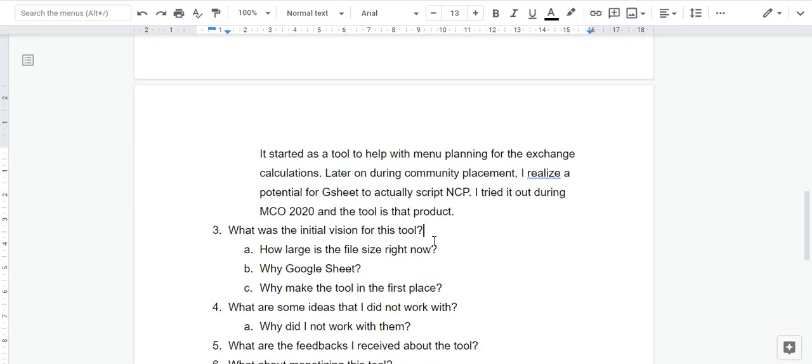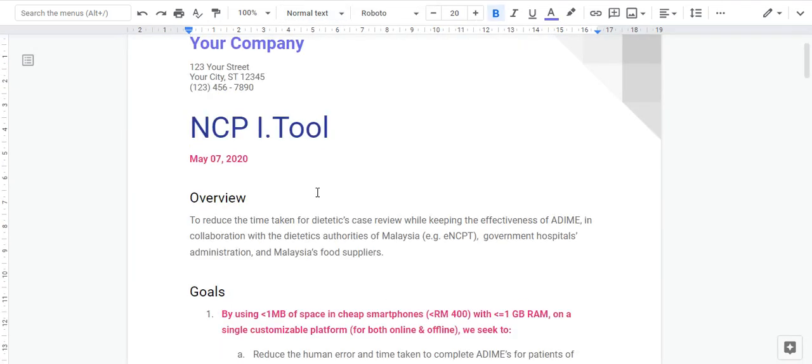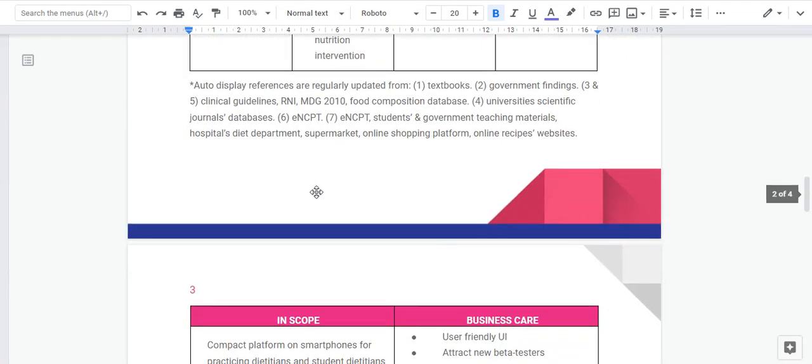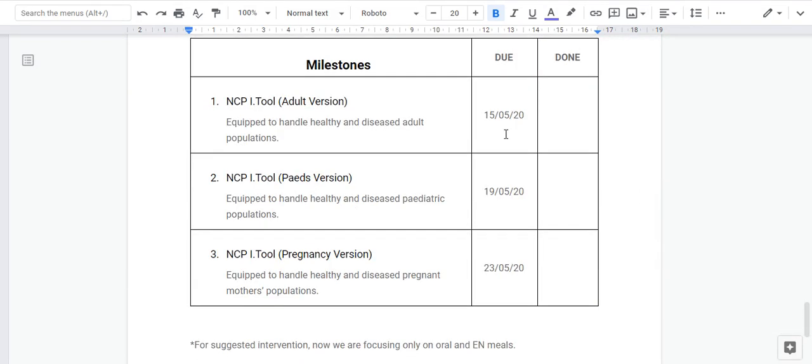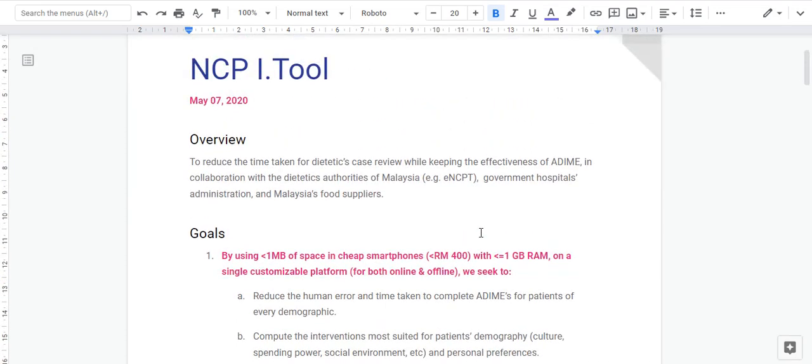What was the initial vision for this tool? In the description of every single one of the videos before this, I actually included an NCPI tool project proposal. This was the time when I started to actually work on the Google Sheet. So I wanted to explore how they actually develop a project, how they develop a huge-scale app-like thing. This is the closest thing that I found, and that's the best thing that I have access to, so that's what I work with.